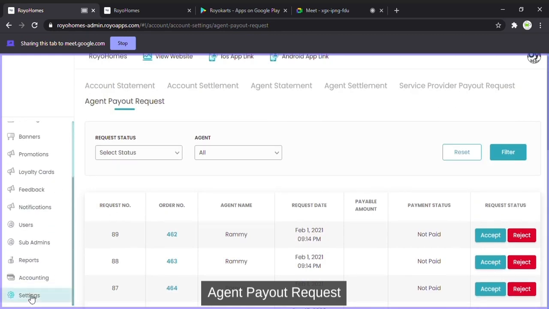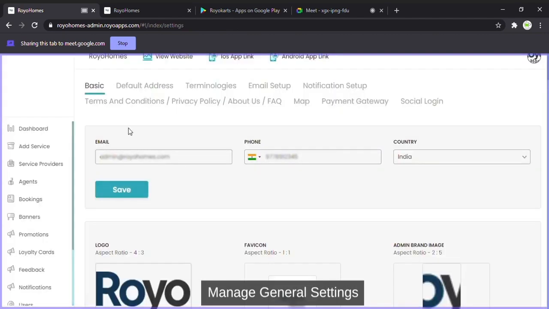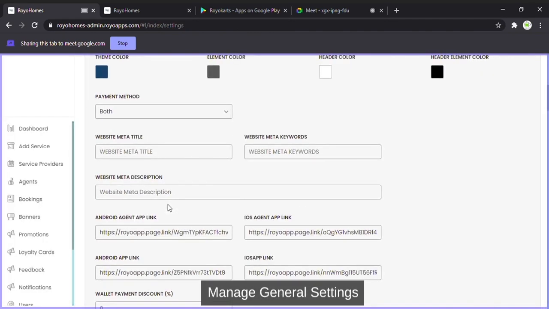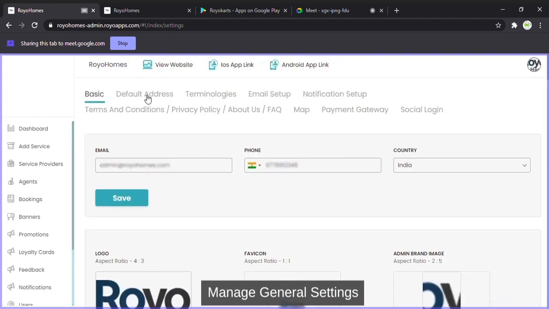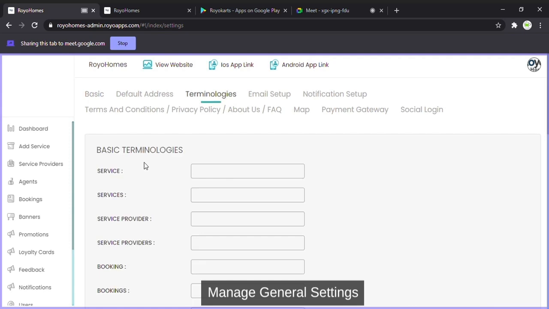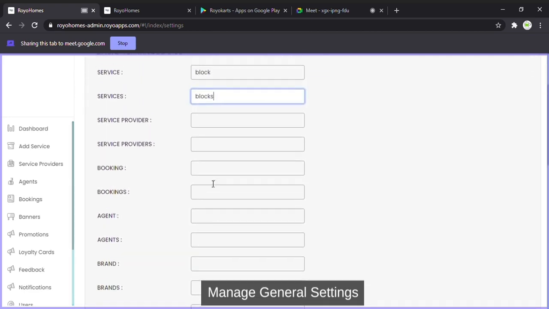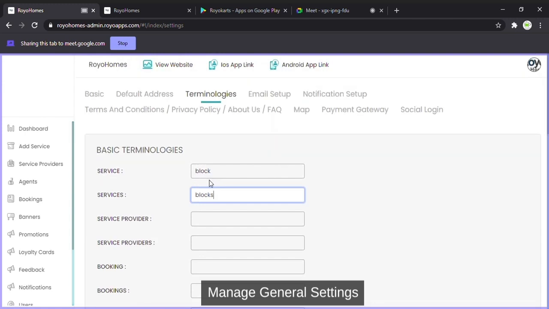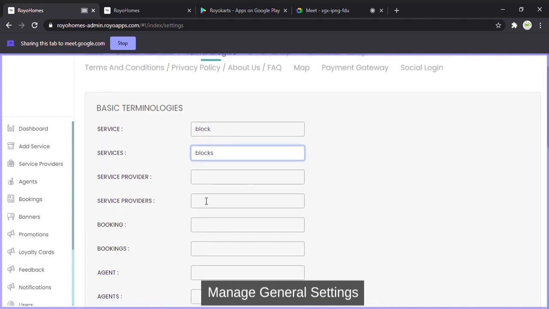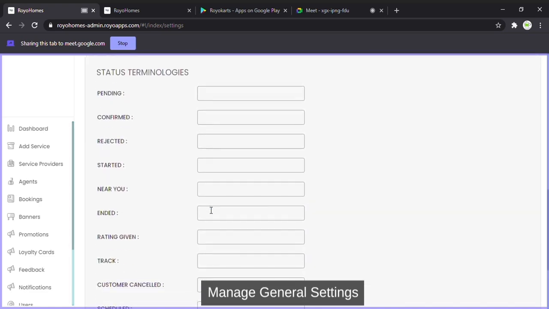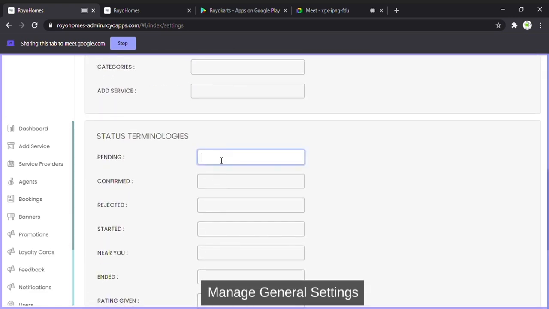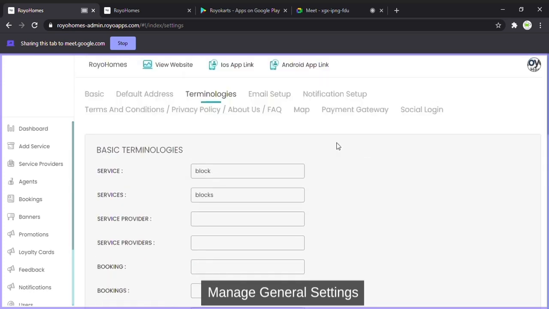And now moving forward, this is the settings where you can do everything from basic, you can change the logo, you can change the color scheme, even change the default address, and you can work on the terminologies. Like you want your service to be called, for example, blocks. This is a very rough example, but I hope you get the idea. So if you have a concept, say every service is a block and every provider is a blocker, you can do it accordingly. So status terminologies, so instead of saying pending, under process, you can write your own.